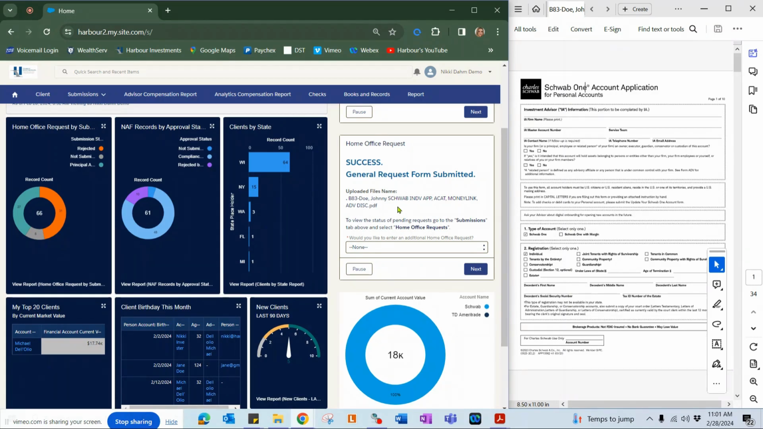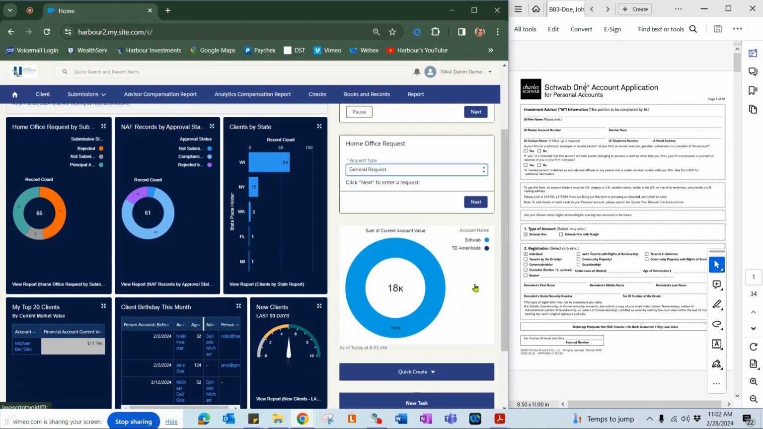This is how you were able to submit a home office request. If you need to submit another one, you can either click the home button or you can click this drop down where it's asking if you want to add another request. Simply press yes, press next, and it'll bring you back to the start. If you have any questions on the process of submitting a home office request, please reach out to Atlas at Harbor.